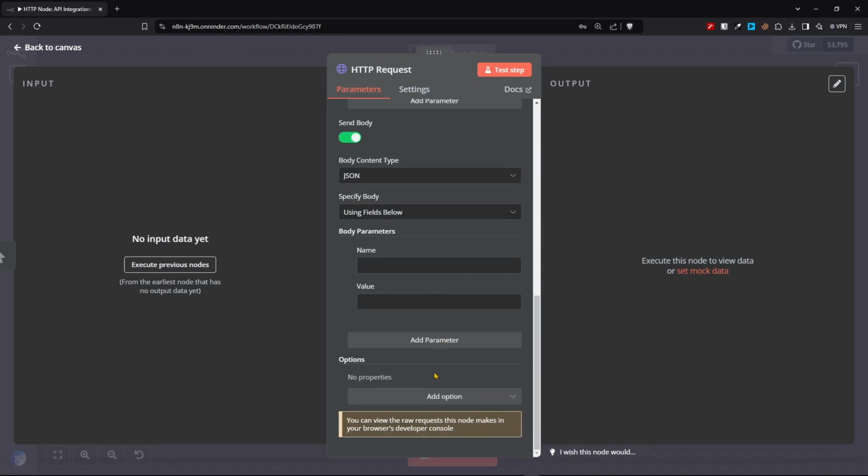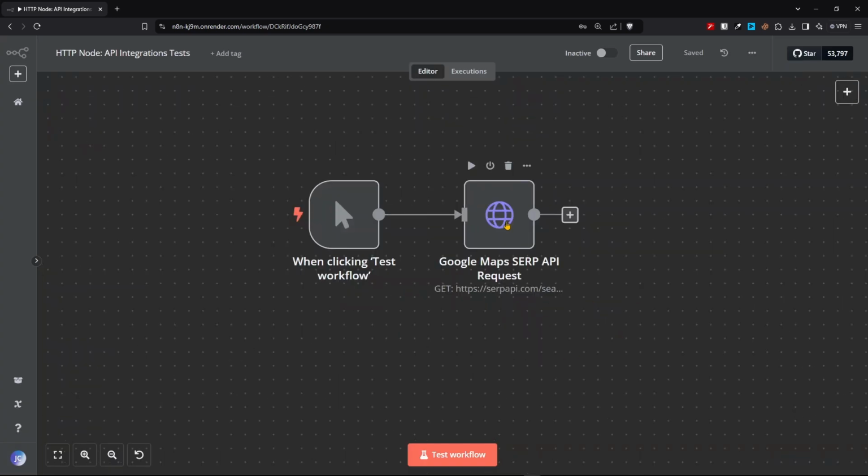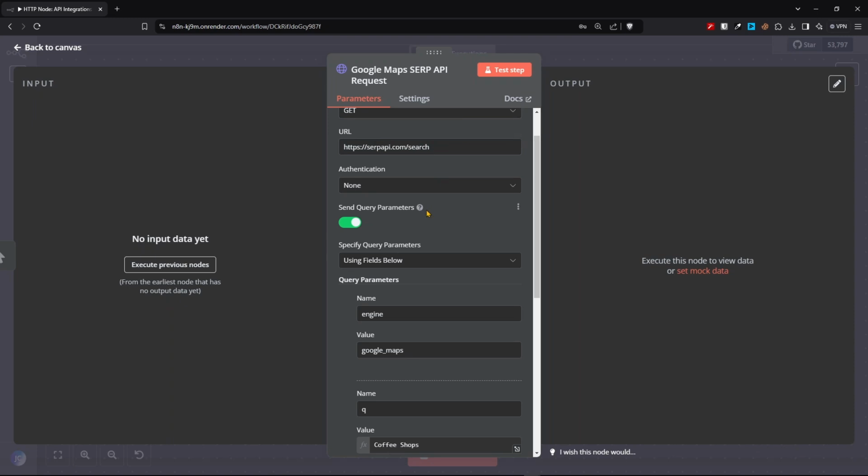You can also include additional options such as response handling, batching, proxy, pagination, and more, which are mostly advanced features that developers use when building REST API integrations. A great example would be from this sample API endpoint shown here for Google SERP API.